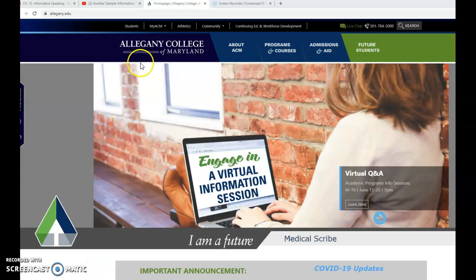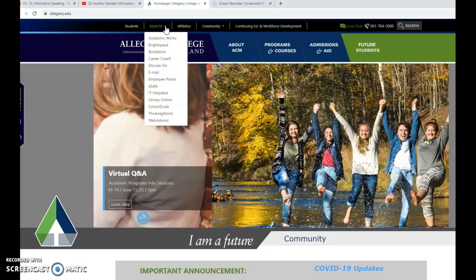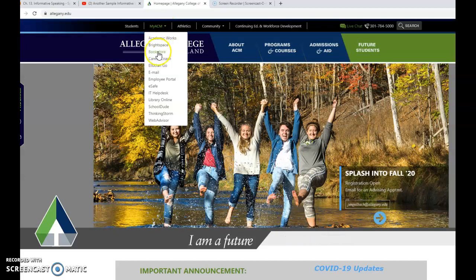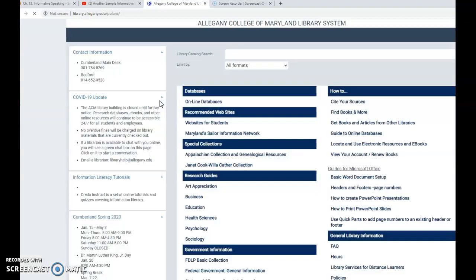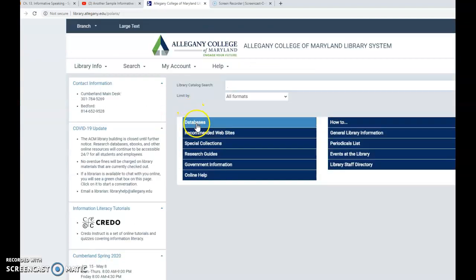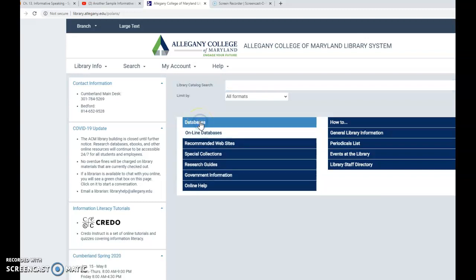How to use our Maryland Digital Library. Go to our Allegheny College homepage and click on My ACM. Come down to Library Online and Databases, Online Databases.